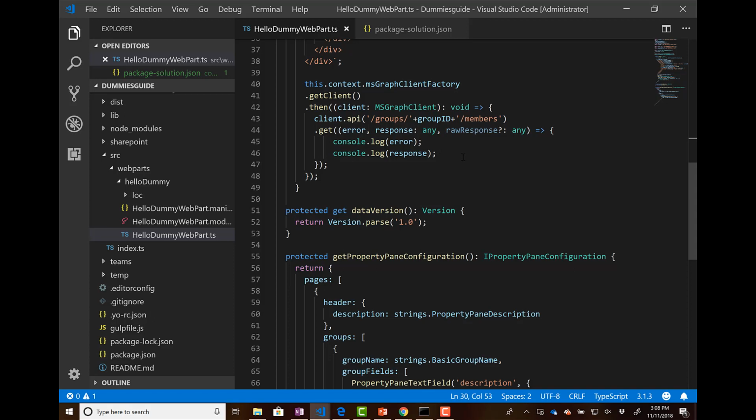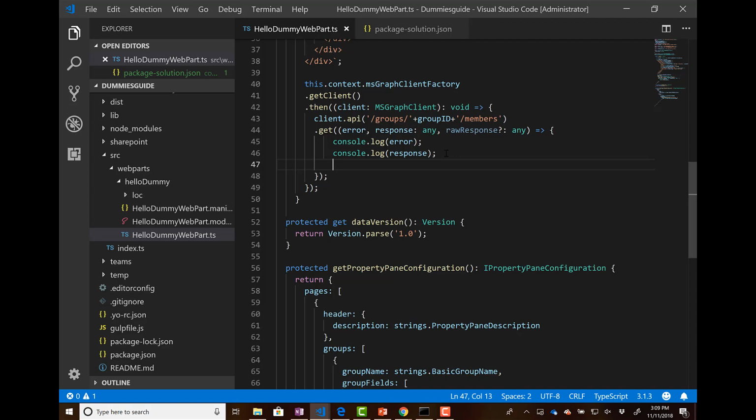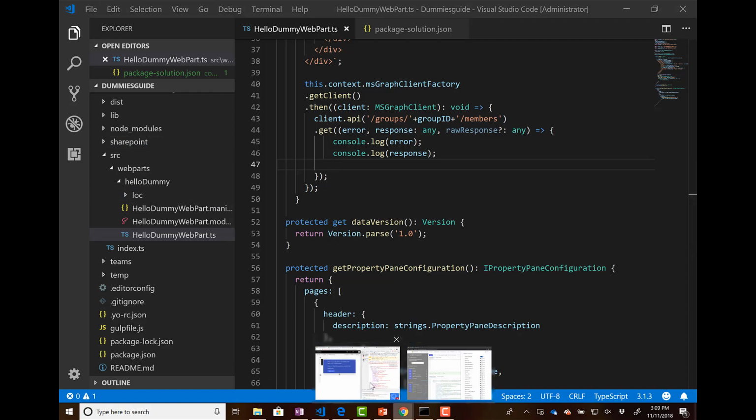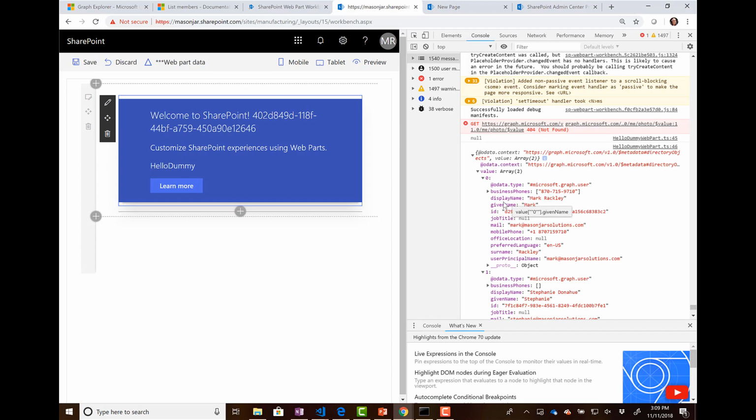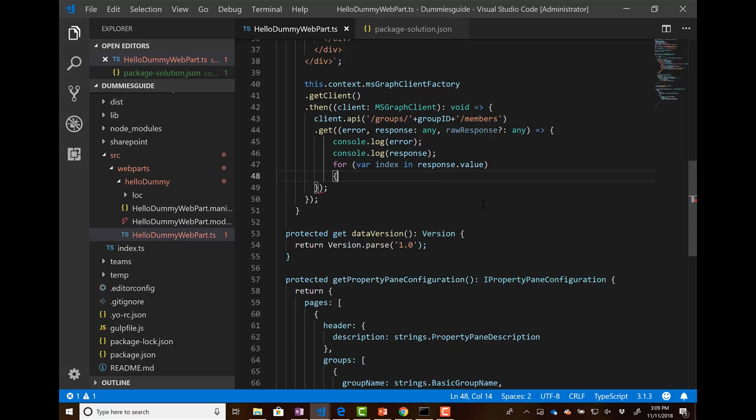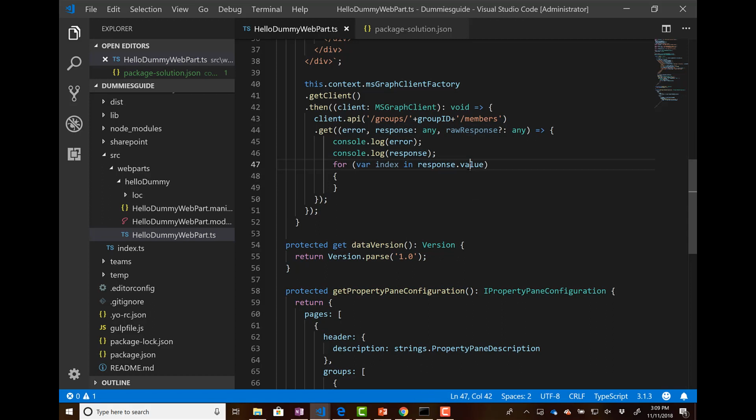Then we're going to come into our Graph query here and iterate through the results, and we're just going to create a list item for every user that came out of that query. Thanks to the output we have here in our console, we can see the structure of that data. So in our request, we're going to be looking for an array under the value that has the name under the displayName field. After we have the data, I can loop through the response.value.